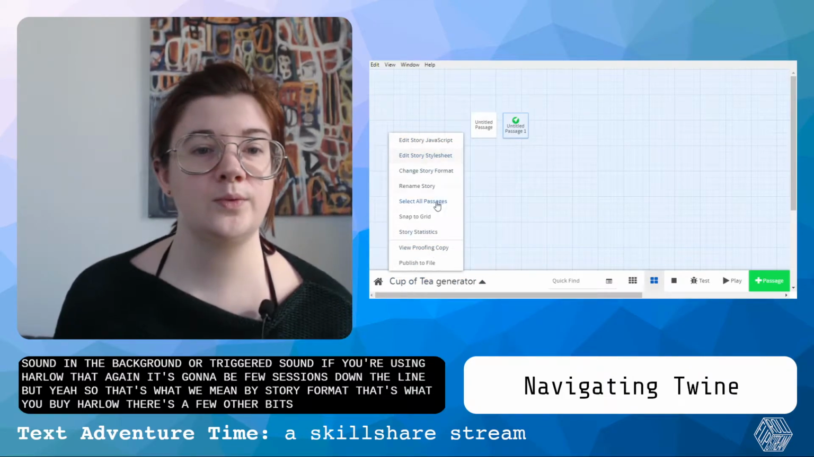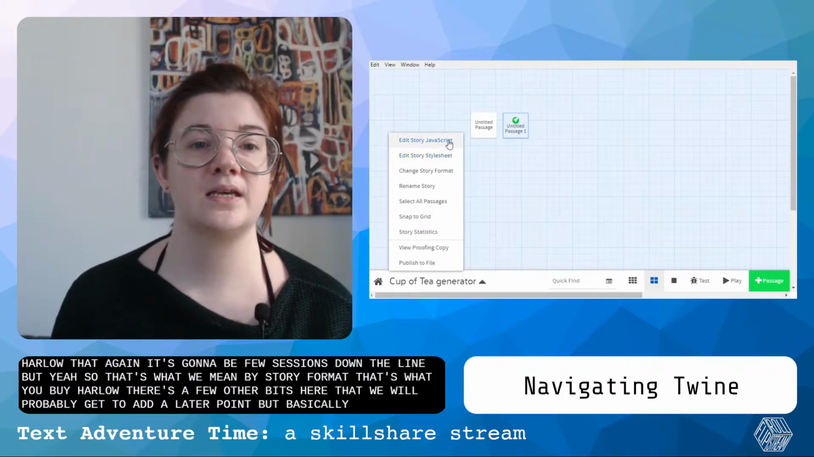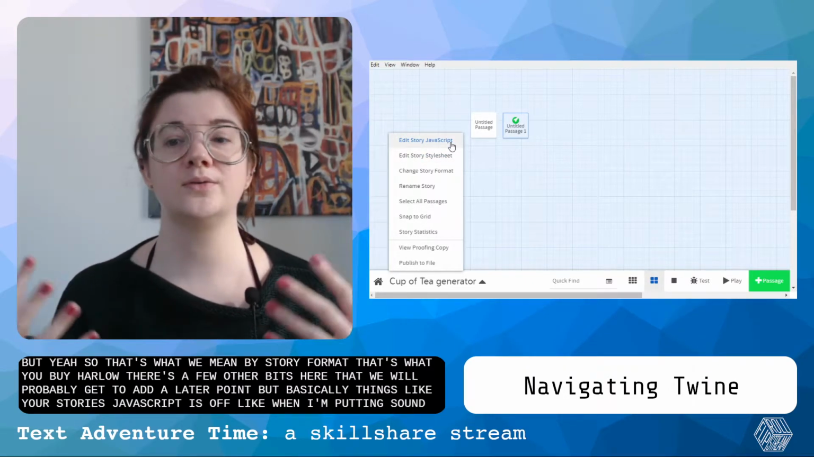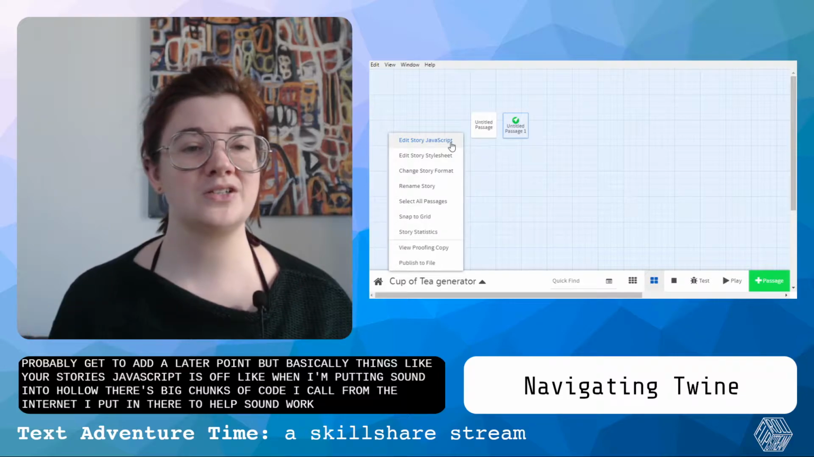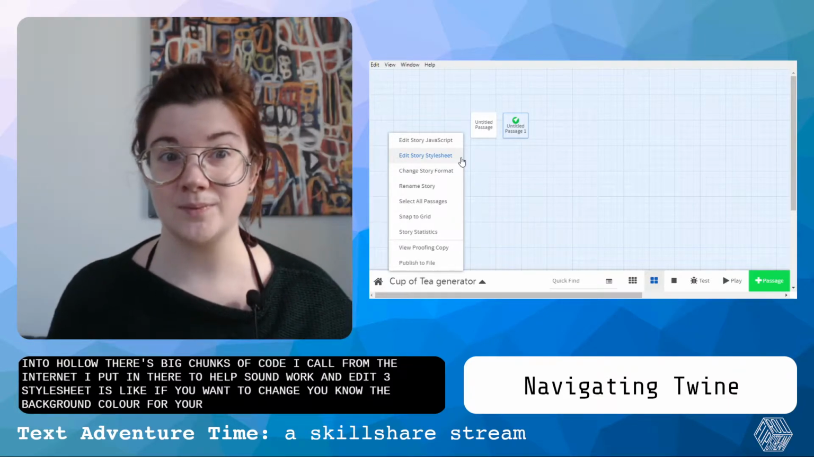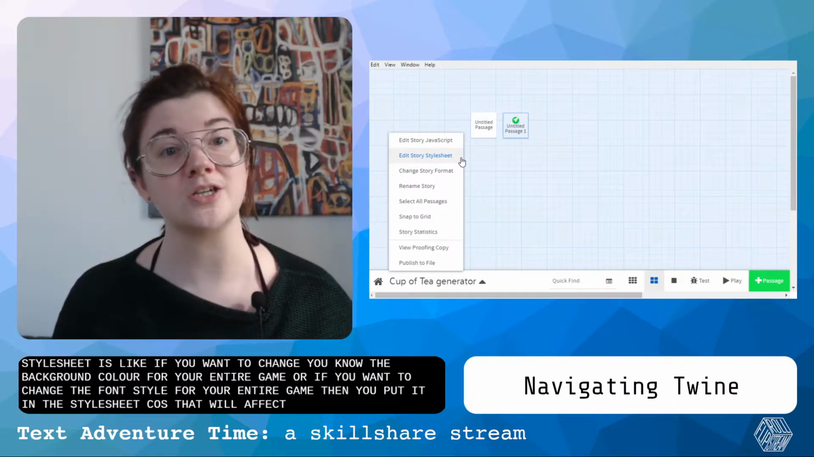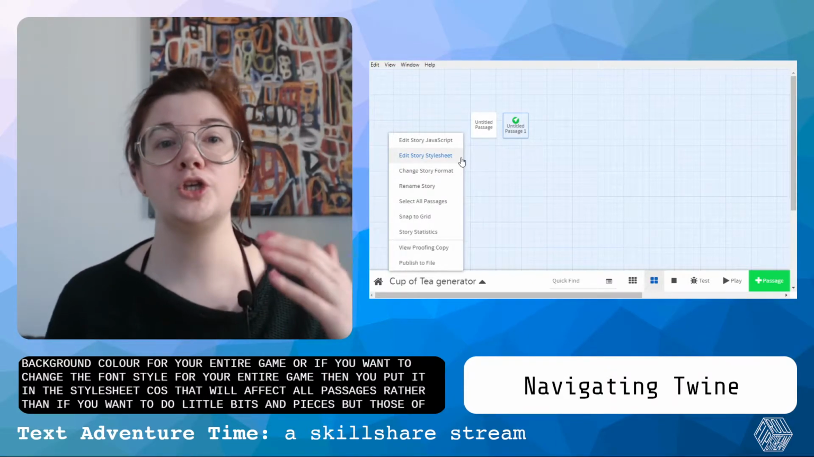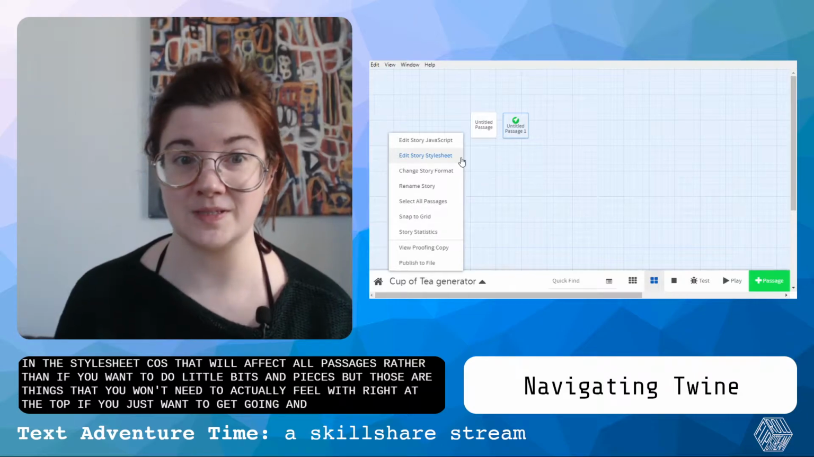There's a few other bits here that we will probably get to at a later point. Things like your story's JavaScript: when I'm putting sound into Harlowe, there's big chunks of code I pull from the internet and put in there to help sound work. And edit story stylesheet is if you want to change the background color or the font style for your entire game, then you put it in the stylesheet, because that will affect all passages rather than doing little bits and pieces. But you won't need to fiddle with those right at the top if you just want to get going.